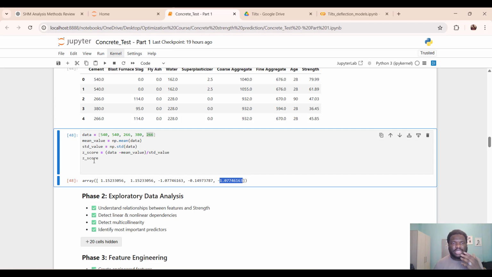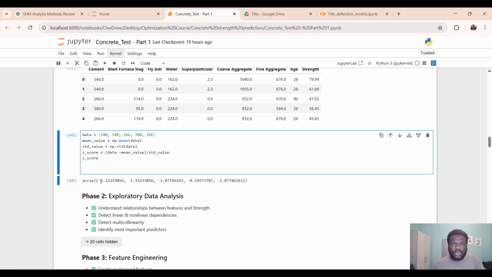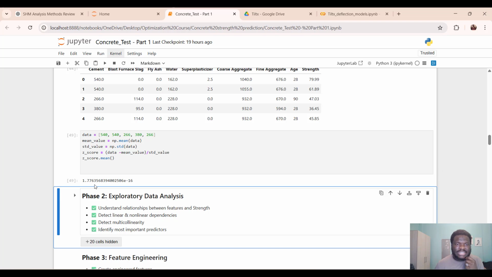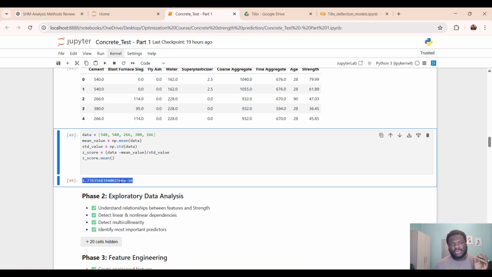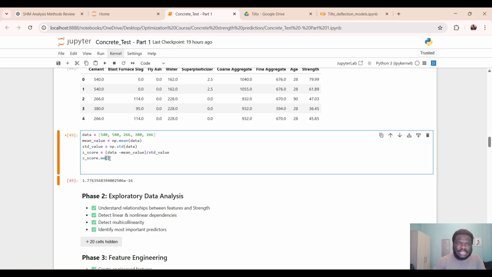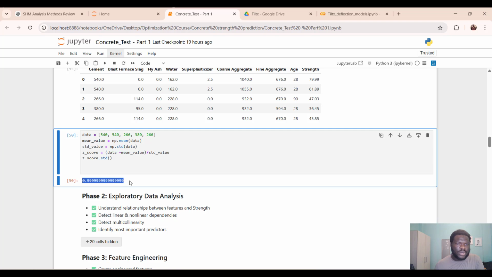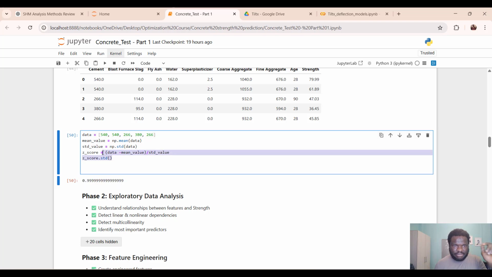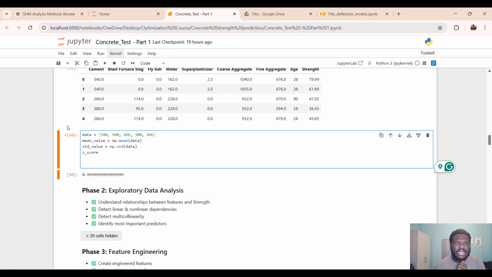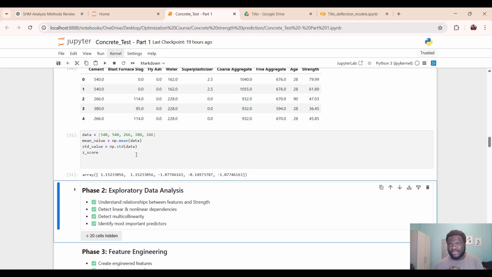That is exactly what we're doing in Z-score. If we look at the mean of this value, Z-score dot mean, you would see that it is almost 0, something like 10 raised to the power minus 16. That is 0. And if you do the standard deviation, it will be 1. That is what standardization is generally. The major thing we are doing here is transforming the data to have a mean of 0 and a standard deviation of 1.